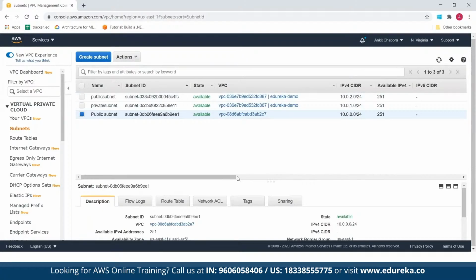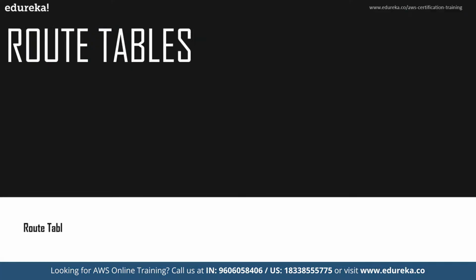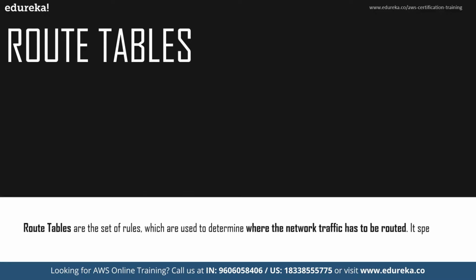We have also defined the IP addresses for our VPC, and accordingly, we have assigned an IP address to our subnet. The next part after creating subnet is creating route table. So what is the route table? Let us understand that. Route tables are the set of rules which are used to determine where the network traffic has to be routed. It specifies the destination subnet and the gateway router to reach it.